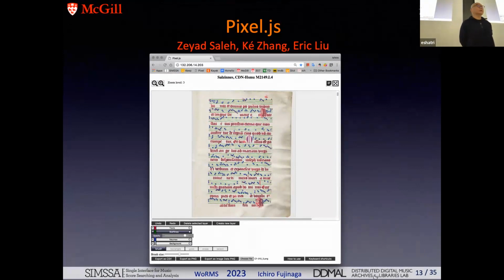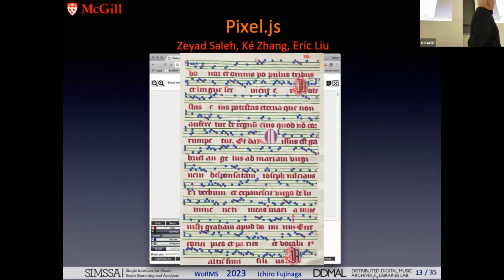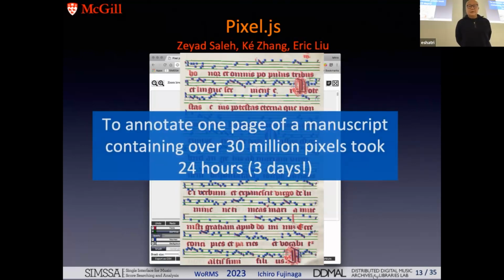Okay, so in order to annotate these 30 million pixels, we created a tool called pixel.js. Basically it allows you to create this ground truth by selecting whether something on the page is one of the 4 classes. So this is what it sort of looks like. It's color coded. The green will be staff line, blue will be music, and the red will be the text. So we did this, and to annotate 1 page of a manuscript containing over 30 million pixels took 24 hours straight. So that's 3 days. And that's a lot of work.